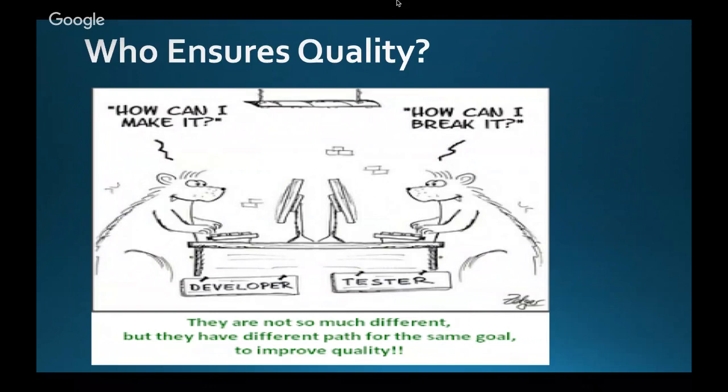Yes, the ultimate goal for both of them is the same, but they have a different path to achieve the same goal. They are not very different in achieving their target. Only the way or the approach they are using might be different. And this is what happens on a day-to-day basis, and this is what we see.